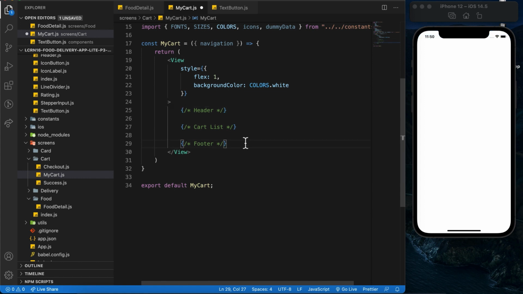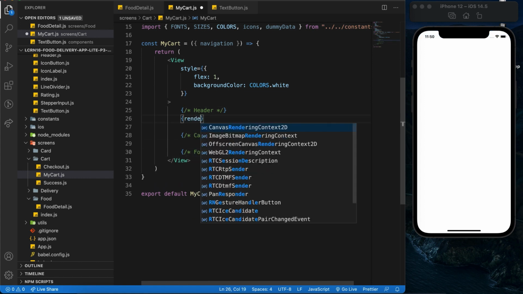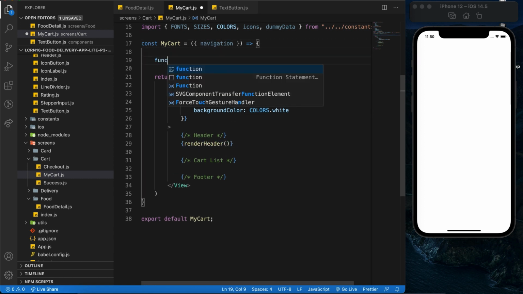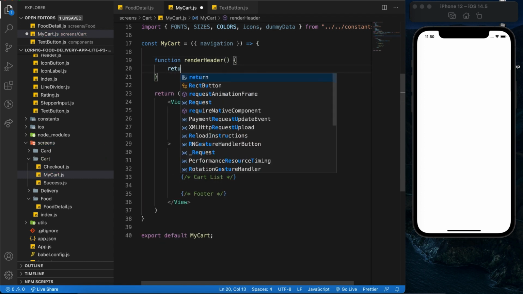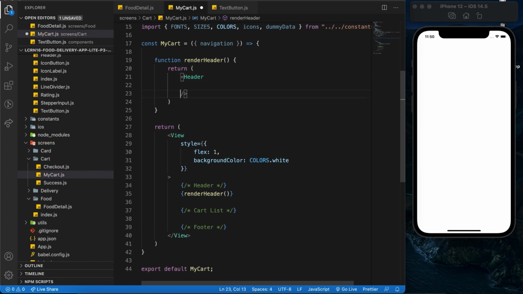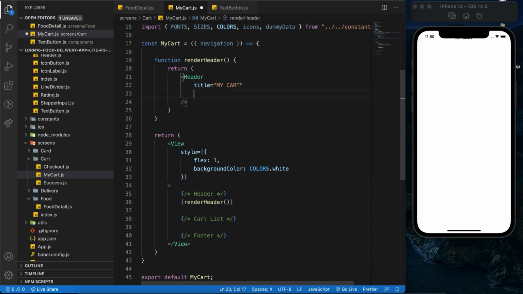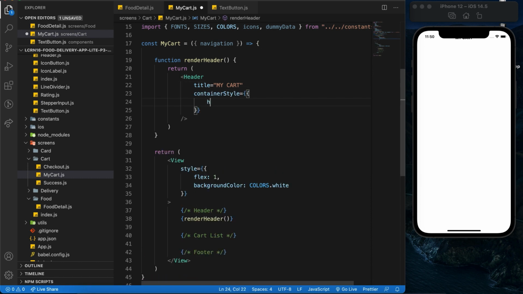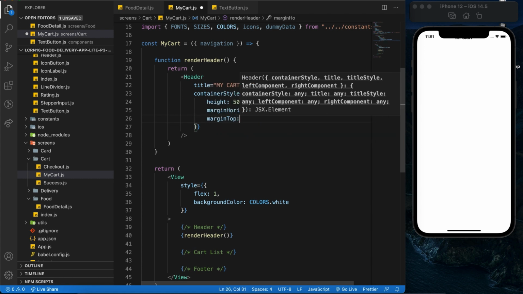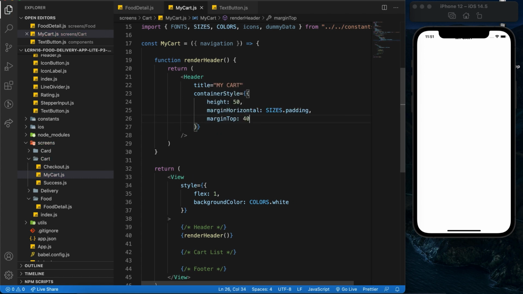Alright, save it. Now for the header section, we are going to render a new function called render header, and we are going to create this function over here. So function render header, and we are going to return the header component that we have built in the food detail screen, right? So we have the header component, the title is going to be my cart. I'll try to save it. Oops, I need to add the container style as well. So container style, height is going to be 50, margin horizontal is going to be sizes.padding, and margin top is going to be 40. Alright, save it.